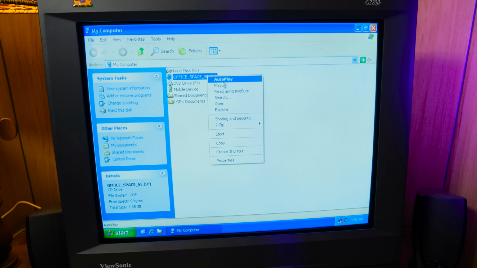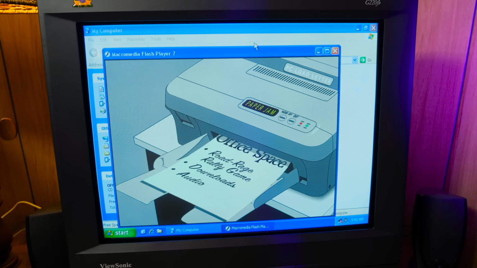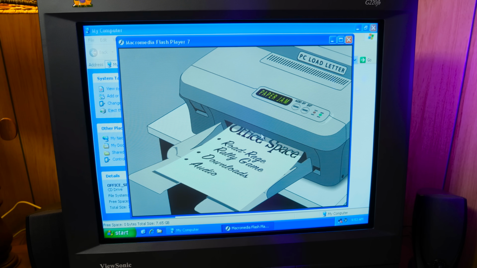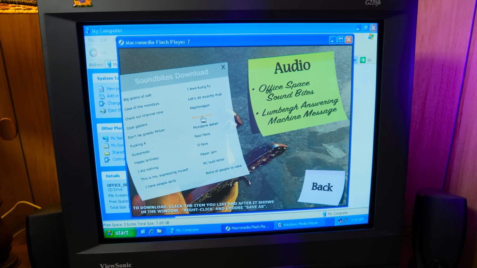There's no Interactual player, but it goes right into a Flash player, and you get that iconically awful printer with the PC load letter and paper jam error, and yeah, you click on a few different things here. So we have some audio. Yeah, this is a little different. It's just a selection of sound bites, recordings of dialogue from the movie.